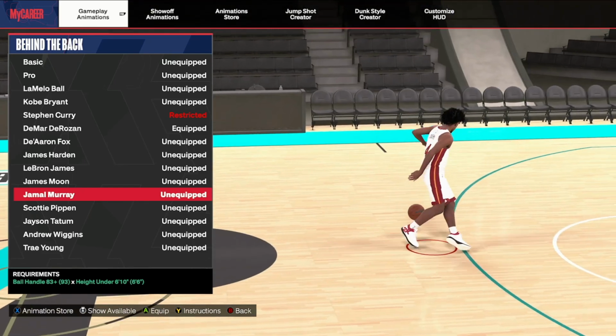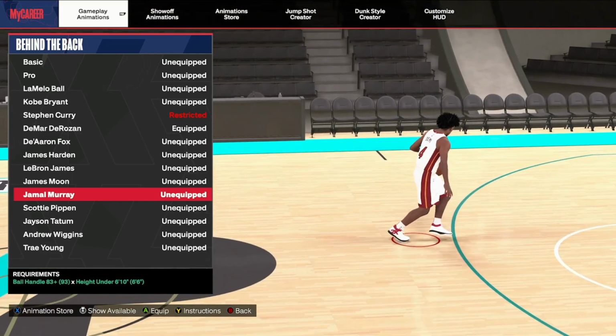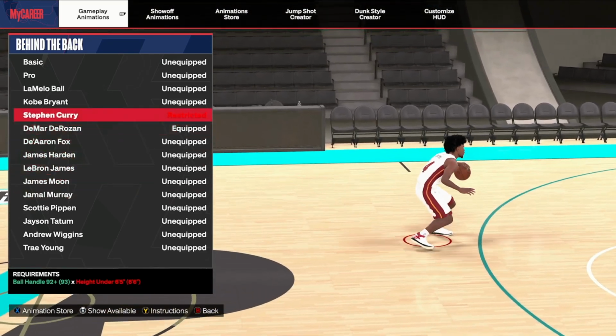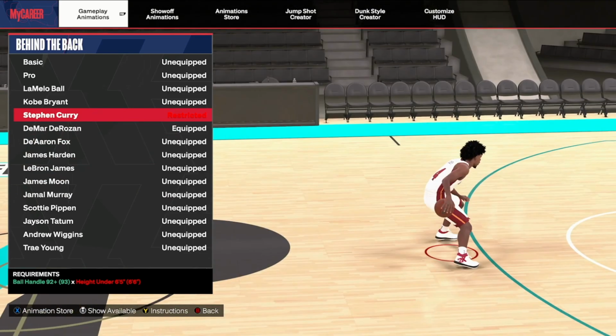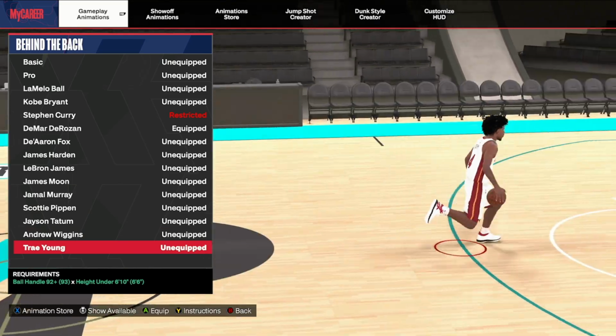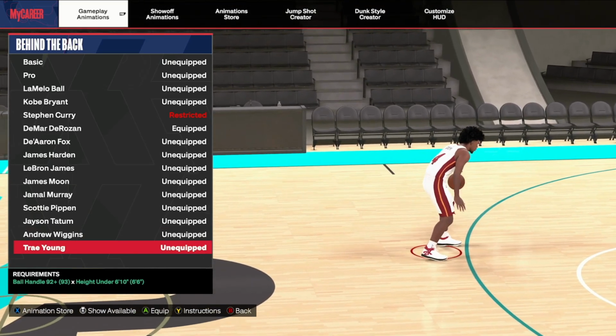Now, I seen somebody say that the best all-around moving behind the back is Allen Iverson. So that's cool. That's interesting. A good one actually is Stephen Curry. If you want to do the Curry slide, that's here. Trae Young has a solid one, which you also can use on swings. You just have to be 6'6" or 6'5". You can't use it on 6'7" and up.